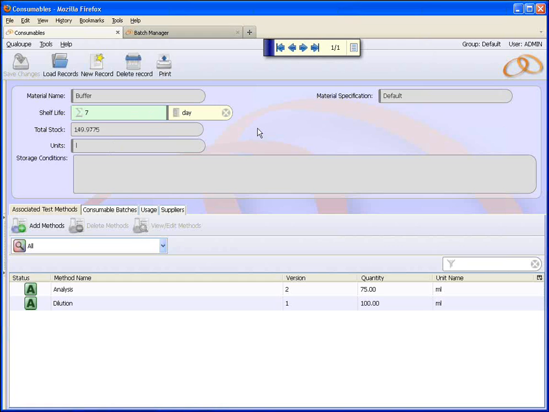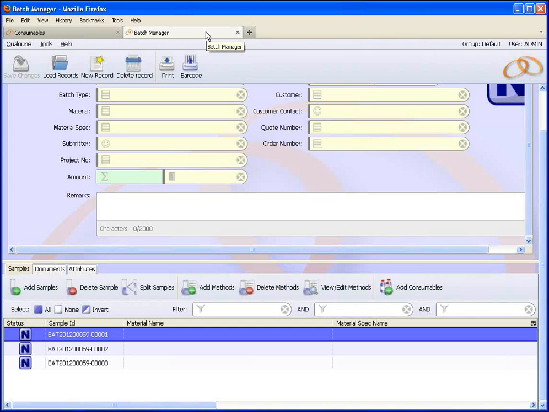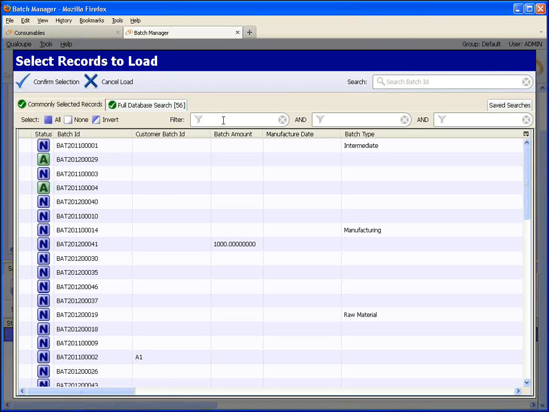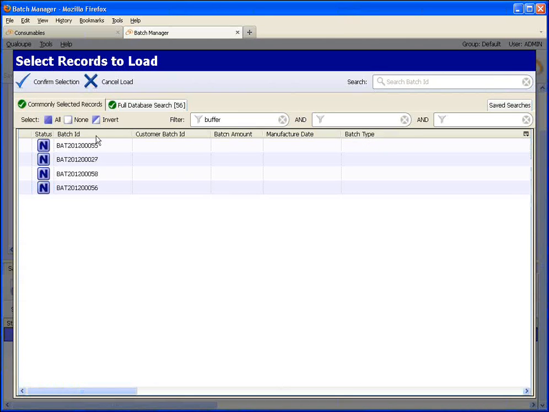Okay, so that was a quick run through how you produce stock by creating a batch of your material. And I'll see if I can find the appropriate batch. Load records. Buffer. It's going to be that one, I think.